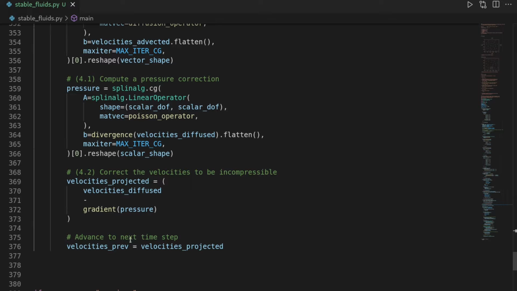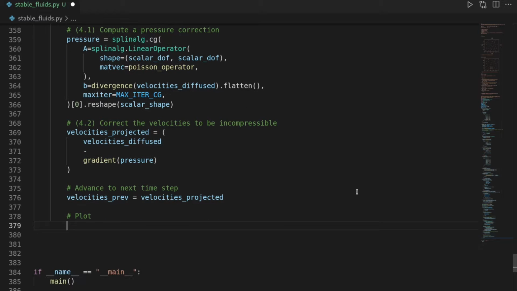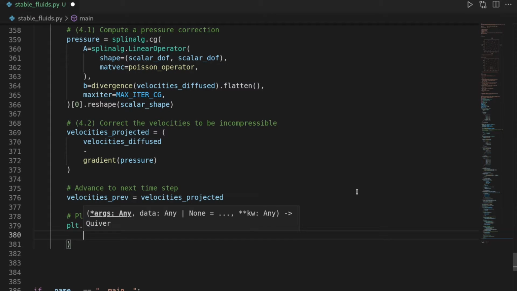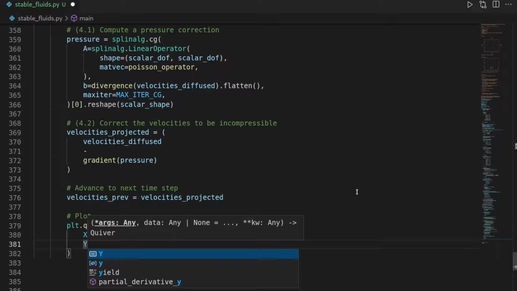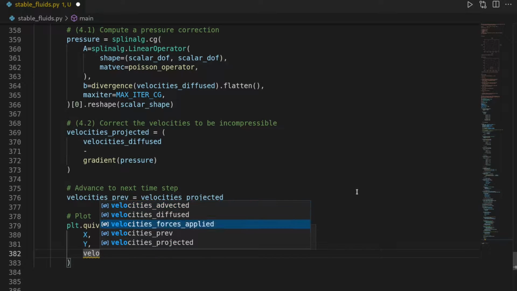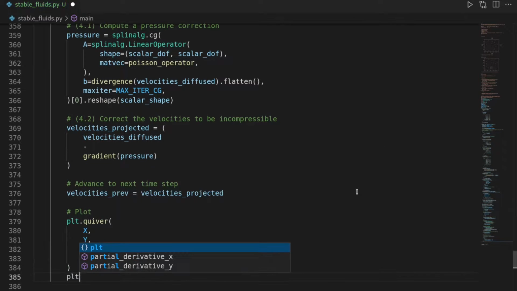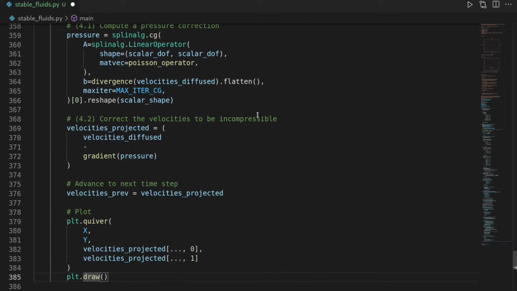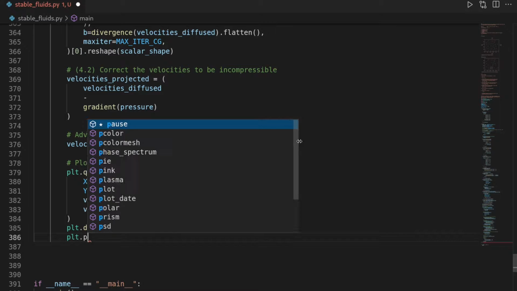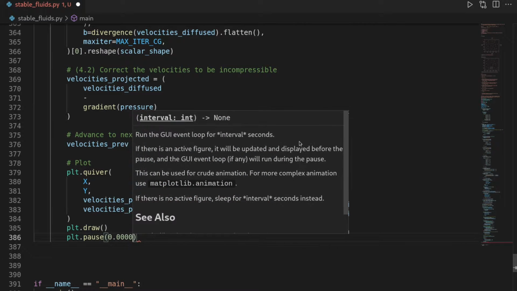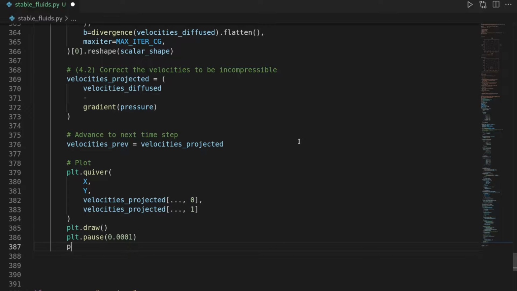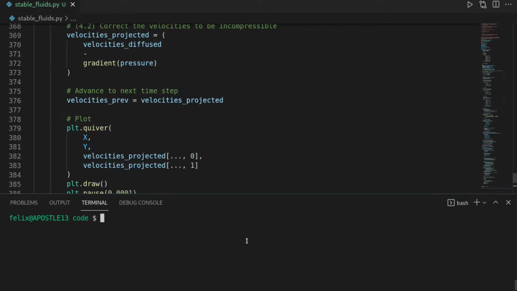And then we want to plot what we have here. So let's say plot. And for the start, let's just plot the quiver plot by saying x, y, and then the projected velocity x component, and the projected velocity y component. Then we will use plt.draw in order to live update, and then plt.pause for a small amount such that the buffers are swapped. And then we can do plt.clf to clear the figure. Then we can run it. So let's bring up the terminal and say python stable fluids.